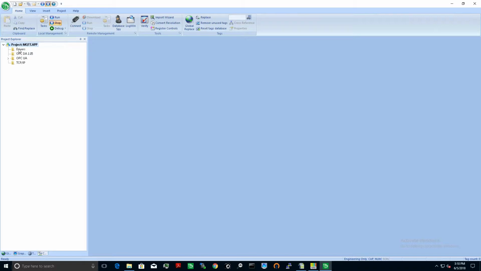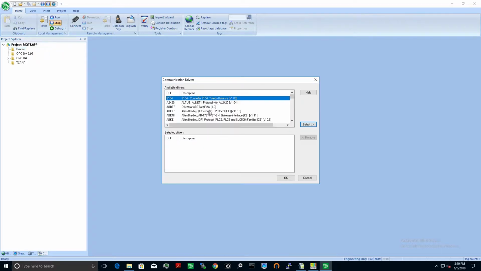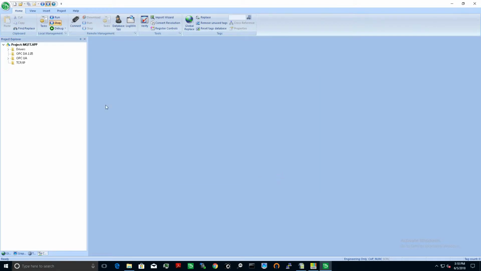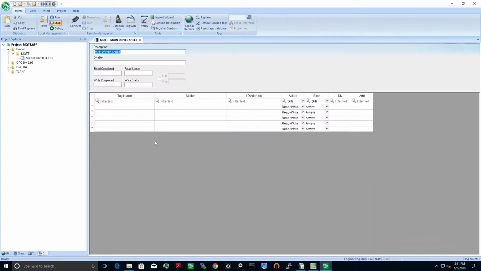We'll do that by highlighting drivers, right click and say add remove drivers, and that will bring up the communications drivers dialog box. To get to MQTT, we can simply type MQTT, and that'll bring MQTT up in the selection. We'll select it, say OK, and that will add the MQTT driver to our project. You'll see this new folder called MQTT, and we have the main driver sheet. Double clicking that will bring up the editor.